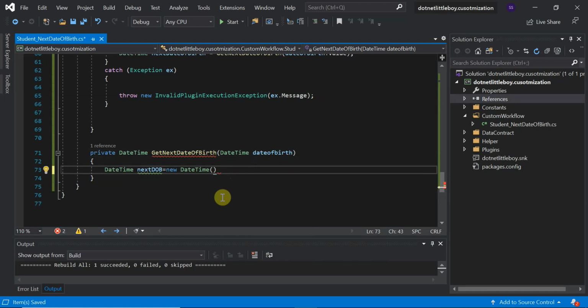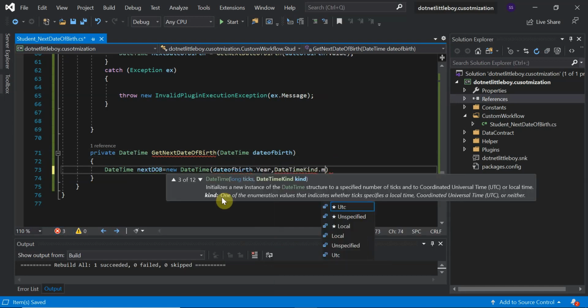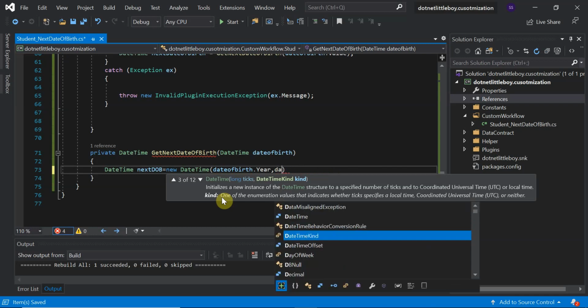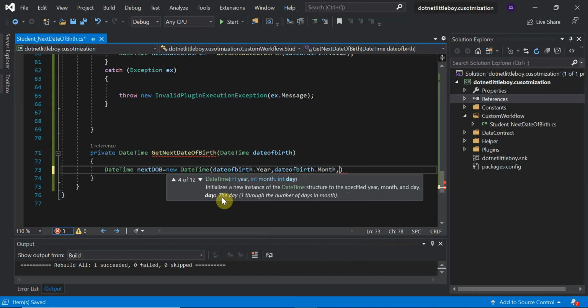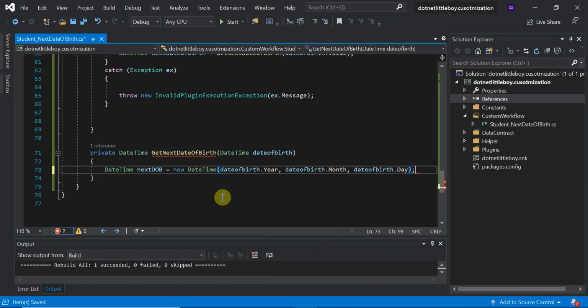So here it is dateOfBirth.Year, then dateOfBirth.Month, then dateOfBirth.Day. We will get this. Now, based on this next date of birth, we have to do the validation.